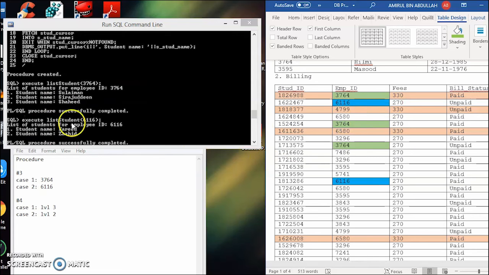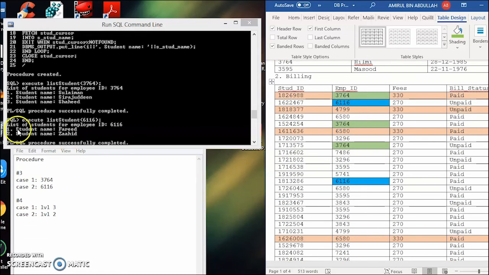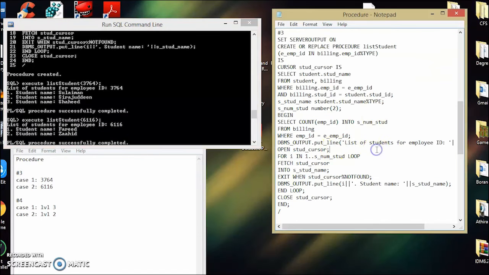The second case is 6116. 61161, 61162. So the occurrence in this table is 2 times. That is why it lists 2 students here, which are Farid and Zahid. Now we will proceed with the second procedure.